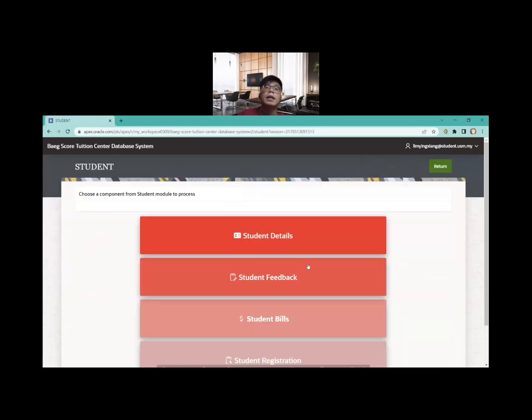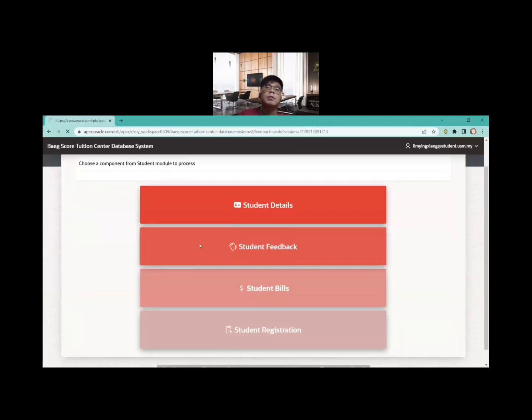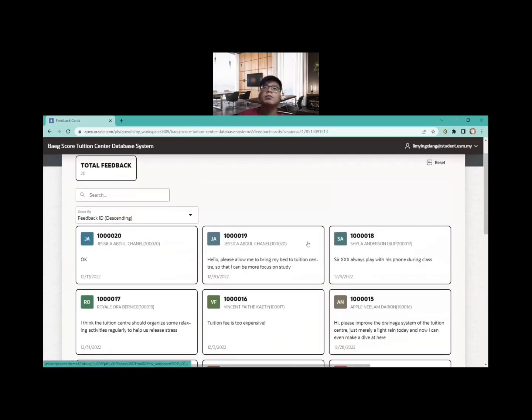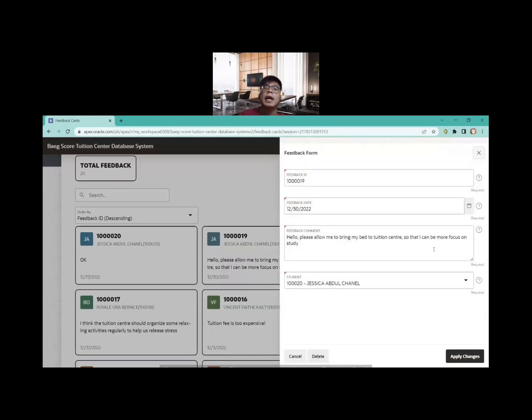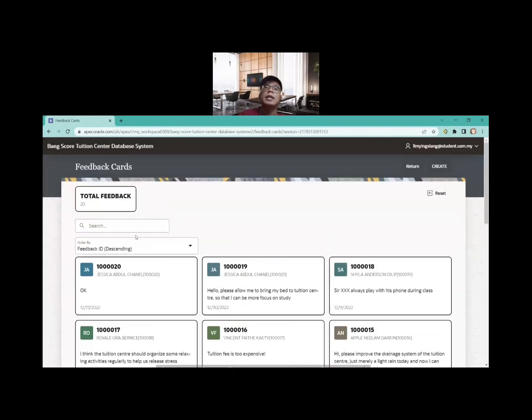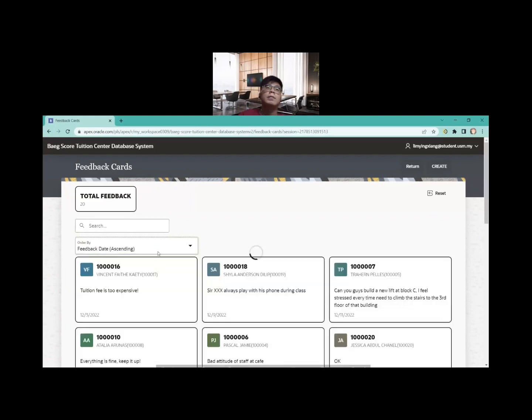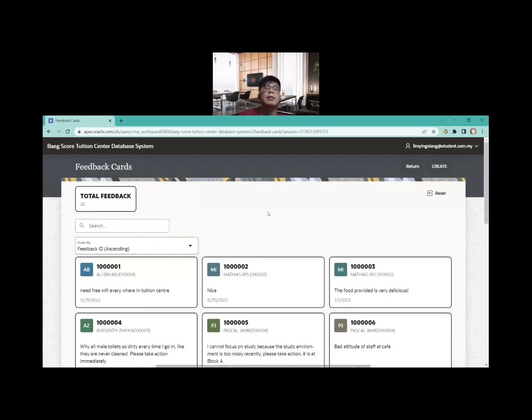When I go to the second button, student feedback, here I'm using the feedback card to represent my student feedback, and the card can be picked to edit or delete, or even create a new card. Here I can also search through the cards that I want through anything inside here, and also I can order the feedback using the feedback ID or feedback date.